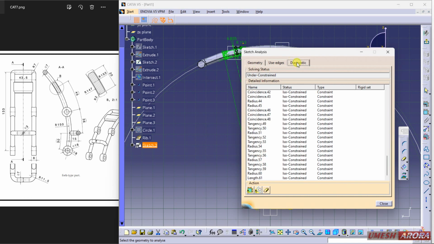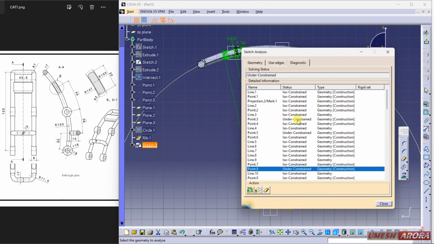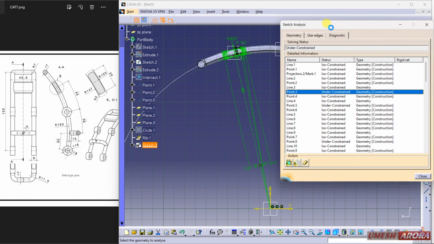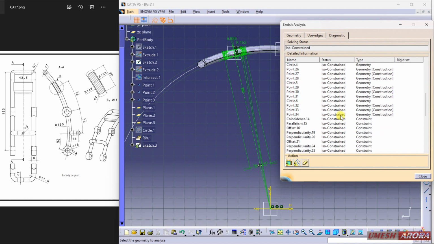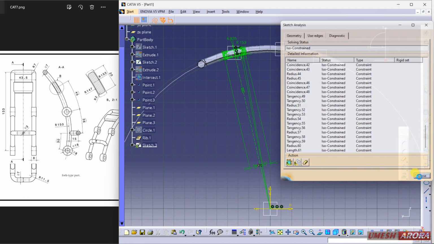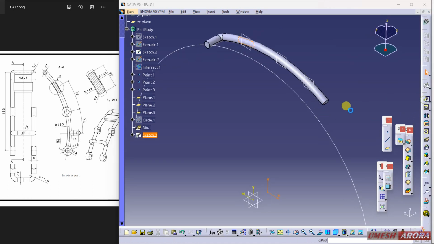Okay, so go to this diagnostic, and here one geometry is under constraint. Where is it? This point. Here this is the point. Remove, and again one more, remove it, and one more point, here it is. Okay, close, exit, now extrude.